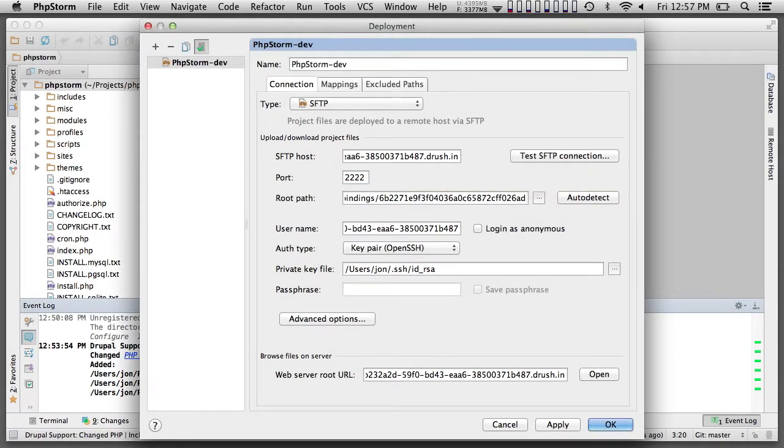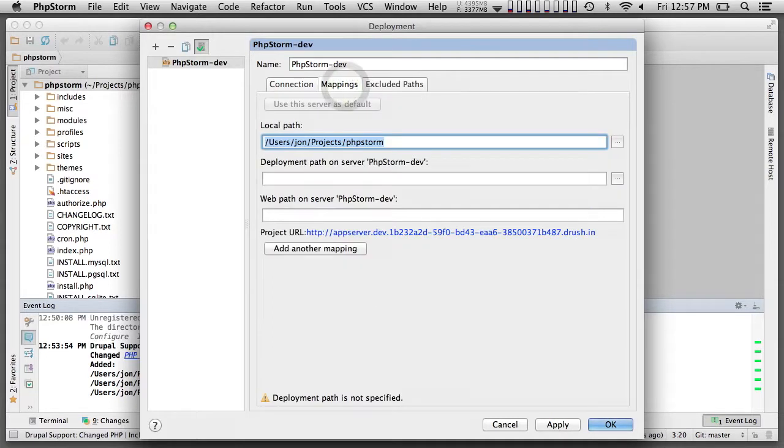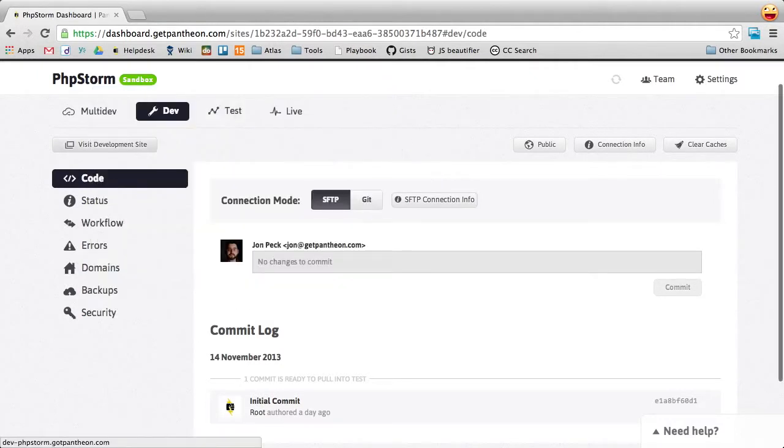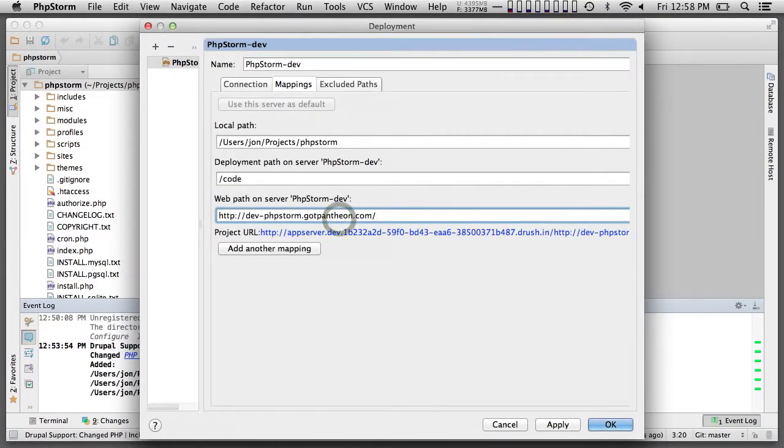Next, go to the Mappings tab. The local path is fine. The deployment path will be the same as if you SFTP'd directly into the site, so your executable code is stored in /code. The web path on server is the actual Pantheon dashboard environment, which it doesn't know where it is. It guessed it, but it's not quite right. So, from the Pantheon dashboard, we can close out of the SFTP info and copy the link address of the development site. Paste it in, and click OK.